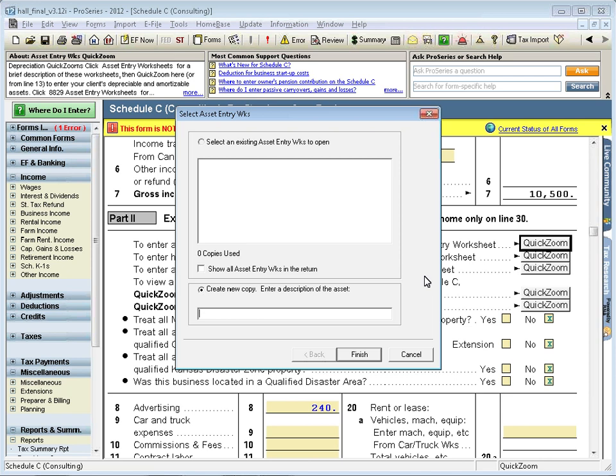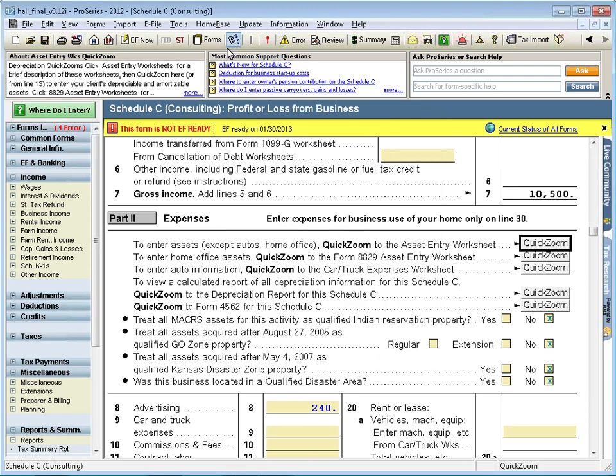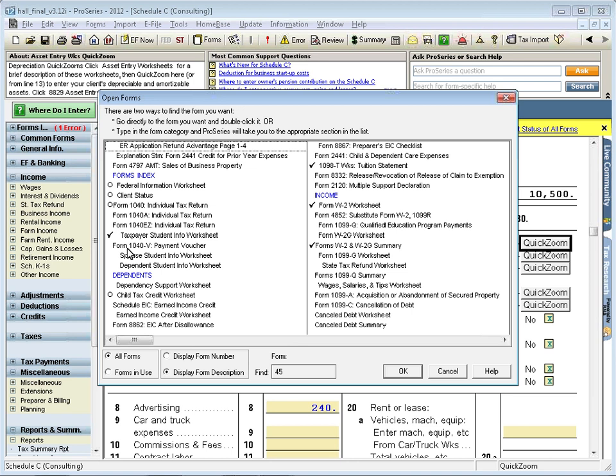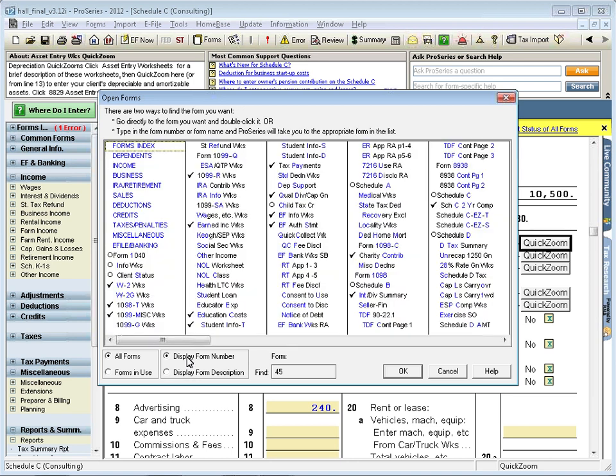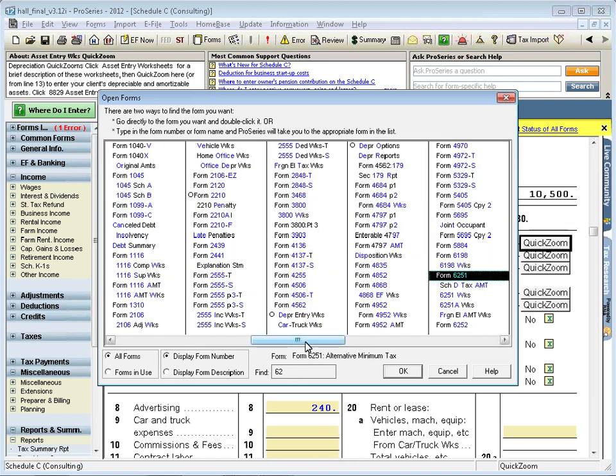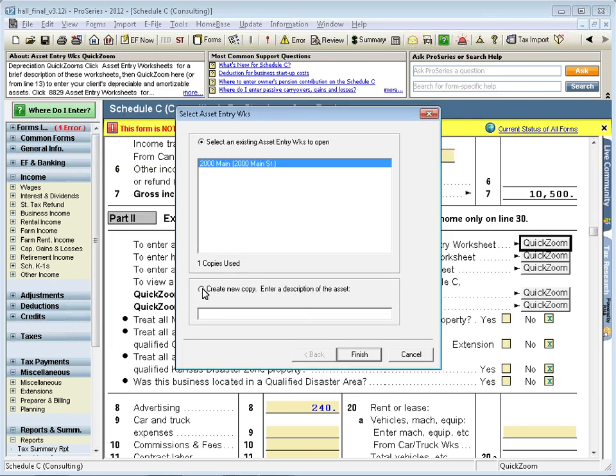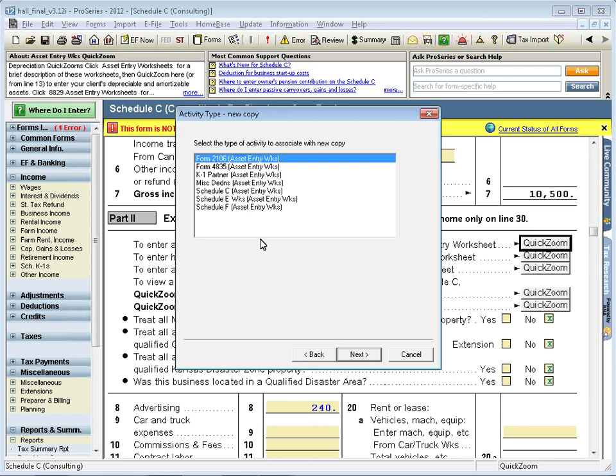If I went to the asset entry worksheet from my open forms window, let me display the form number, and I created a new copy, it would ask me which form it wants to be linked with. So you can see if I try to quick zoom from the form that it's going to be linked to, it just makes it a little bit easier for me.